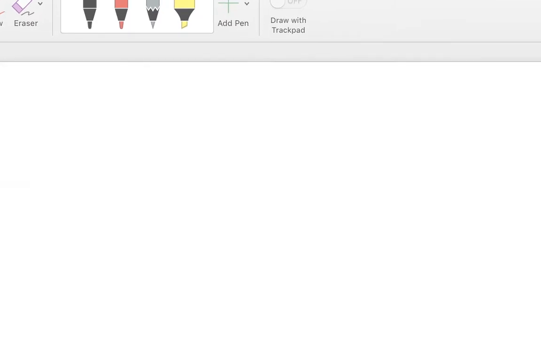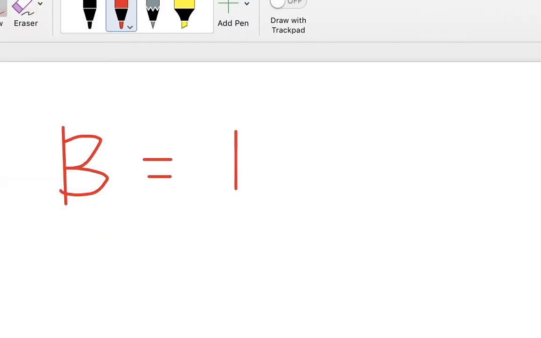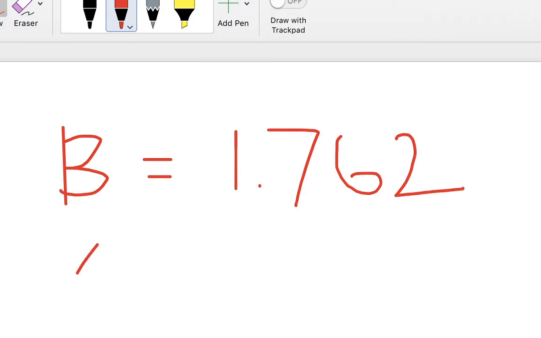So again, beta estimate. Here we go. That beta gave us the value of 1.762. What it basically means is, we have a beta of 1.762, and we know that our x is equal to age, right?